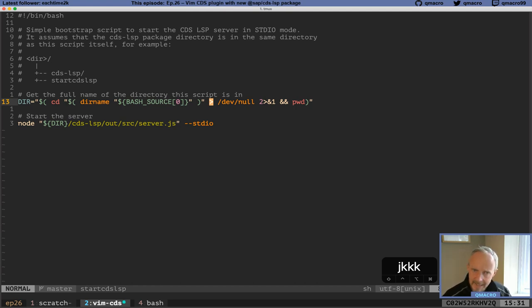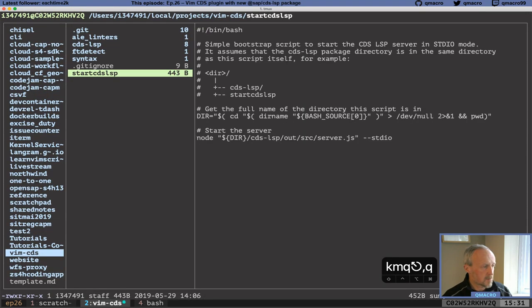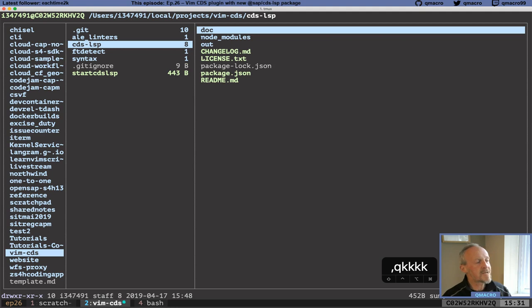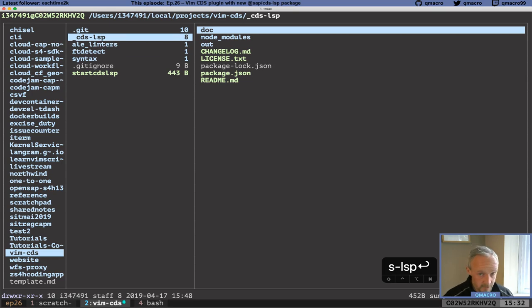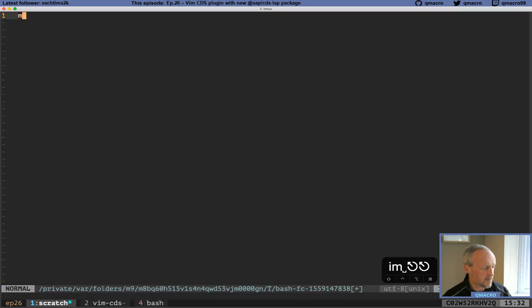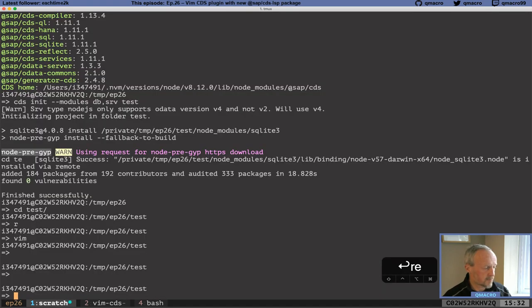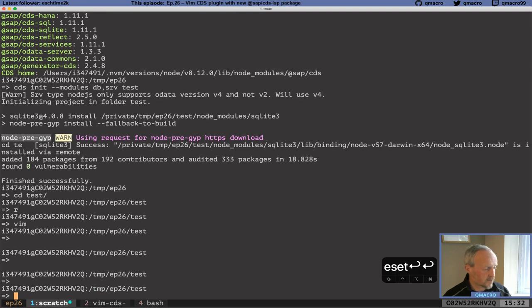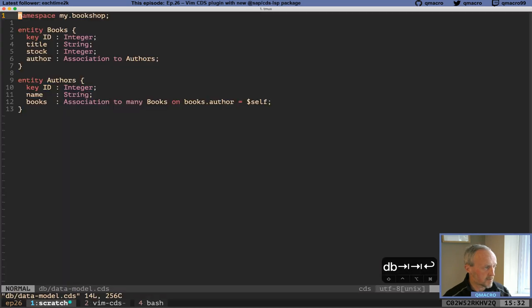So instead, why don't we, first of all, rename this CDS-LSP with an underscore, so it's sort of out of the way. It can't be found. So theoretically, if we now go into Vim, go into the DB data model and remove that, for example, to cause an error, we don't get anything. Okay, so we know we switched it off, because it can't invoke this server.js. Okay, good.